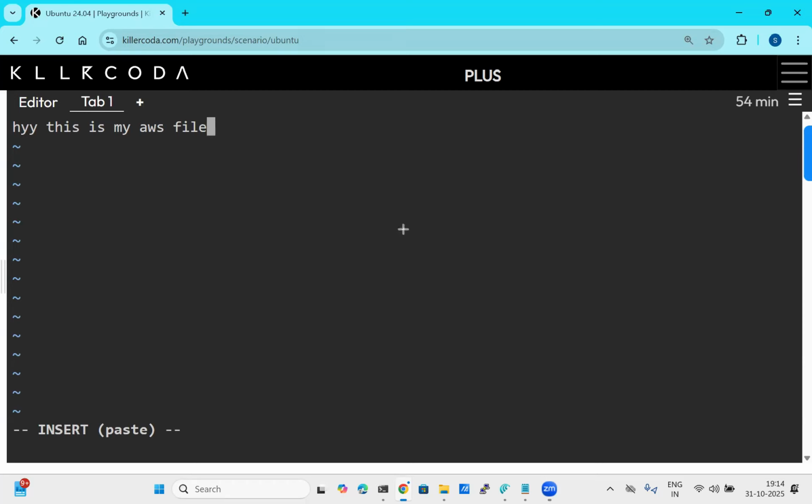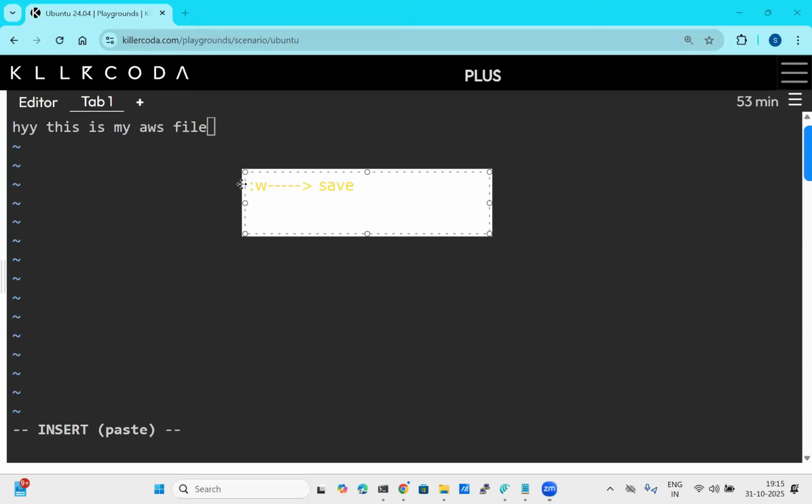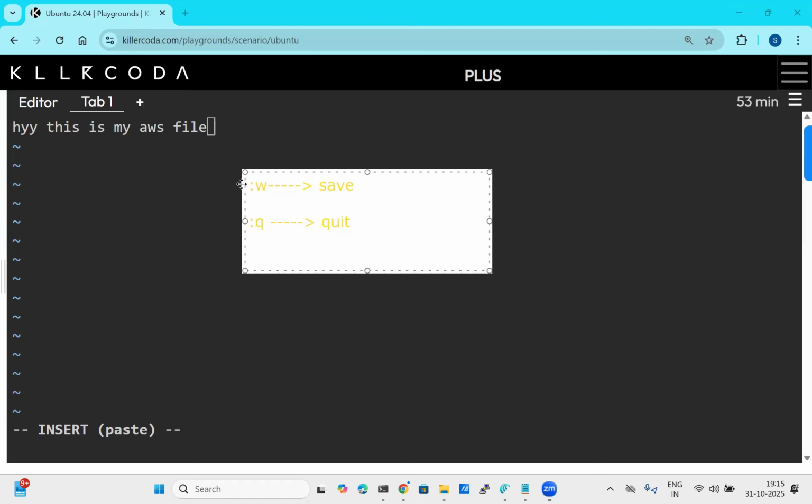If you want to save your data, we have colon w. What was that? Colon w. So it is going to be saved. If you want to quit from the editor, we use colon q, so it is going to quit. If you want to do both at a time, colon wq, so it is going to save and quit.